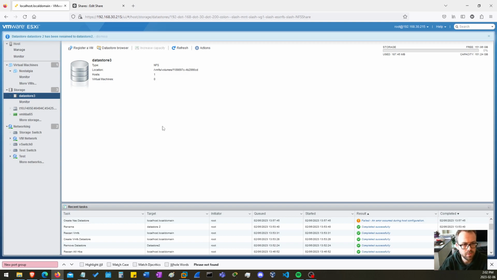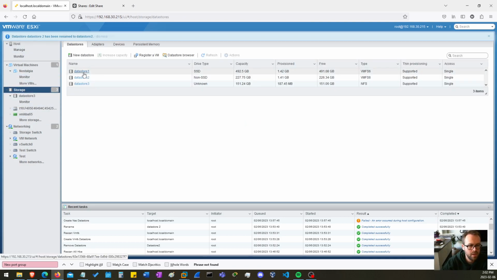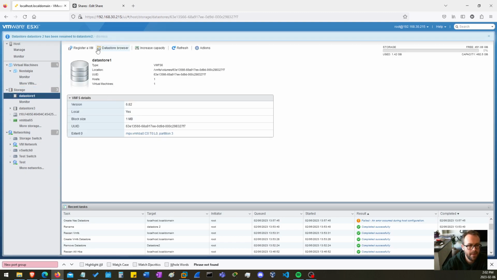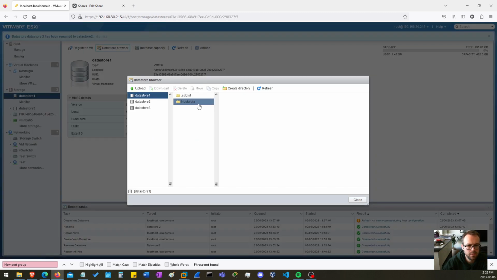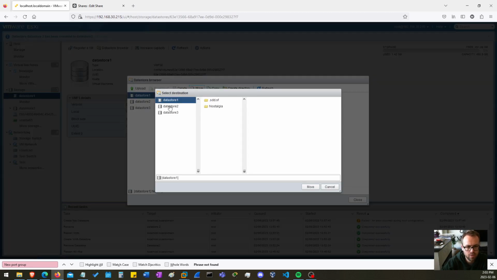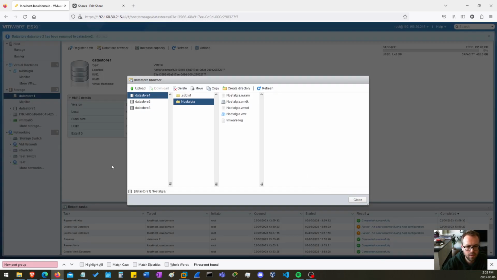So if you wanted to move a VM, say a VM is in a data store and you wanted to move it to the other one, moving a VM. So we go to datastore 1. We can see it. We have nostalgia. So what I'm going to do is I'm going to take this and move it to datastore 2. No longer in 1. It's now in 2, so it's moved.